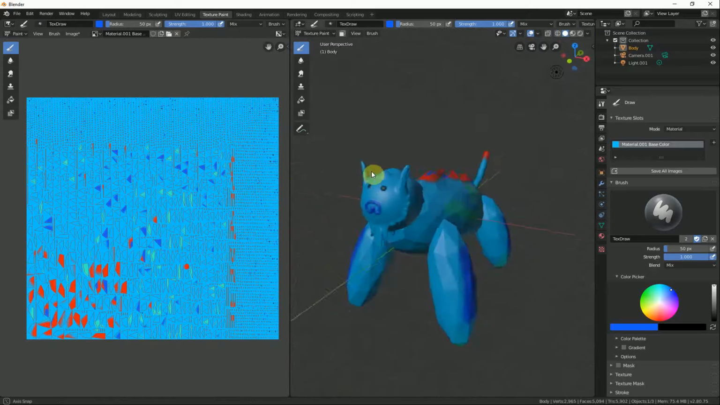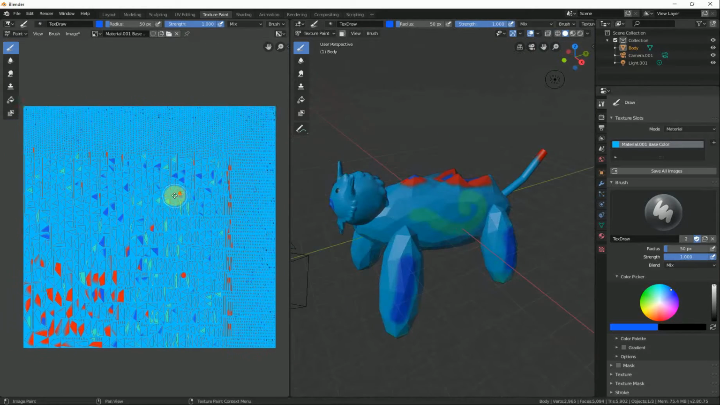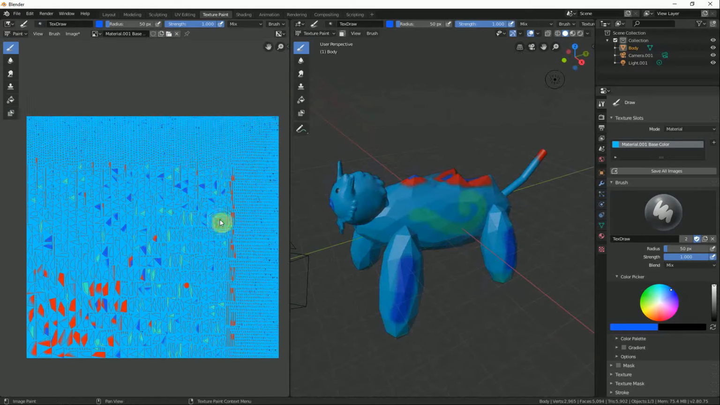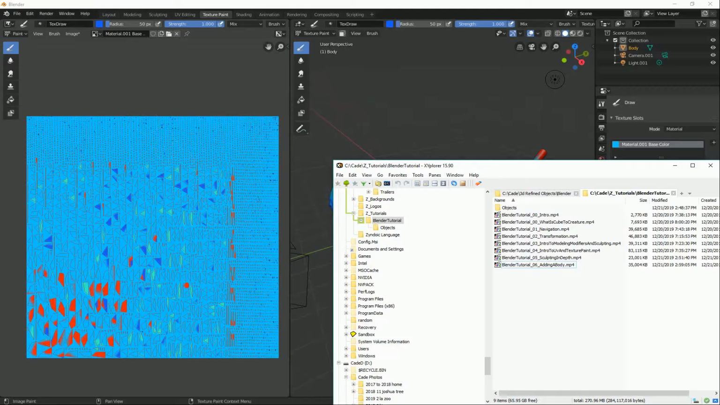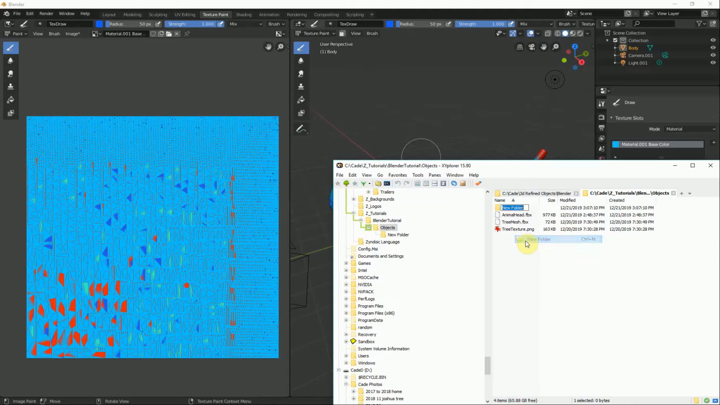Okay, so once you have a nicely colored animal, then you can see here, remember the same steps as before, except now we're going to go into your file explorer, whatever explorer you choose to use. Go to wherever you saved your animal head, your tree mesh, and your tree texture, and right click, new folder, and just type in animal. So this will be the animal folder.